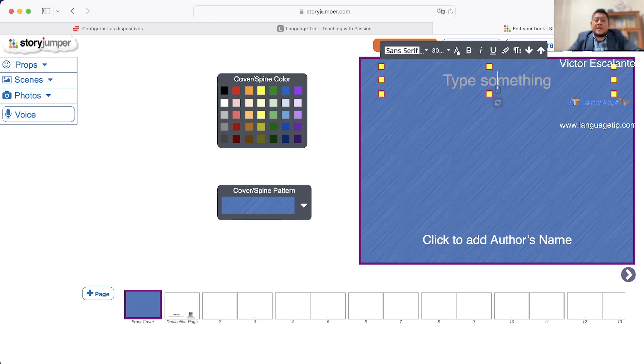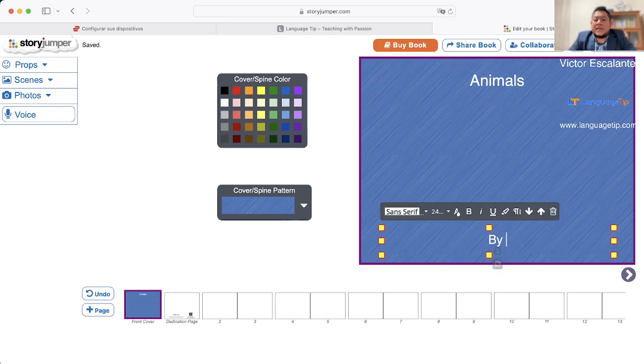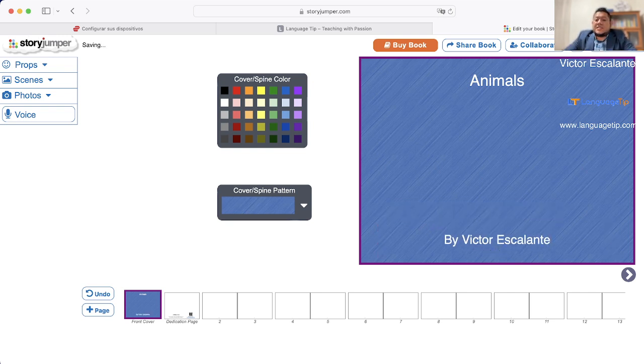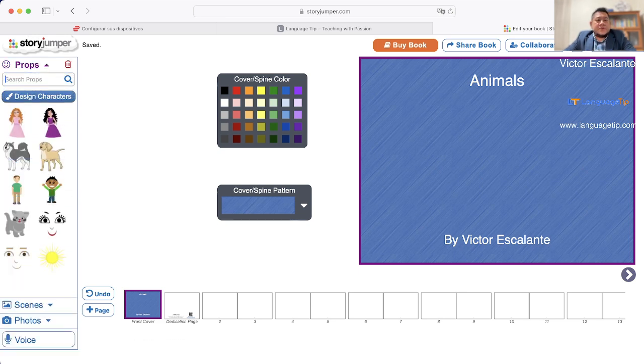You can type the name of the story or the name of your book. I'm gonna write, I don't know, animals. That's one of my favorite topics. And here I'm gonna write down my name because I am the one who is gonna tell the story. But you can tell your students that they can just type their own names, and this is gonna be really, really important for them.